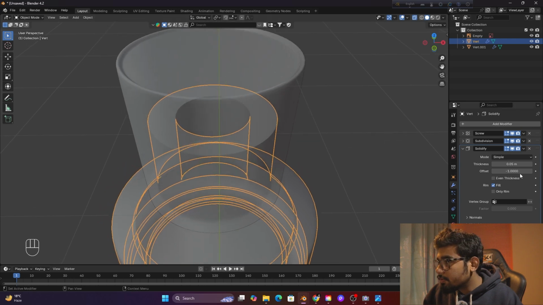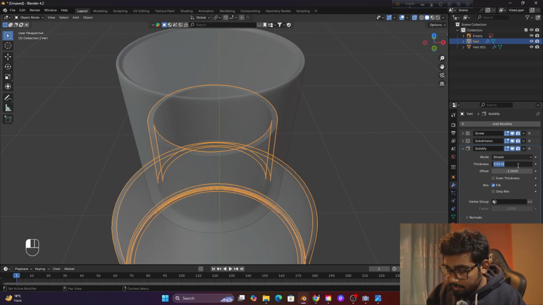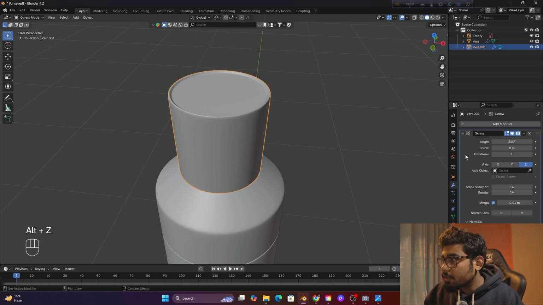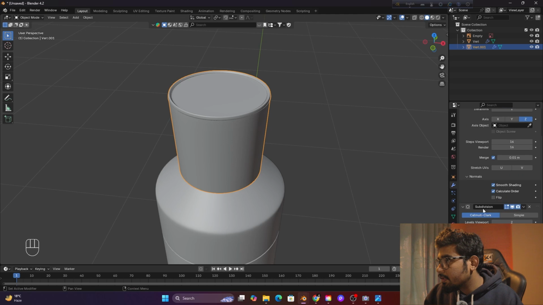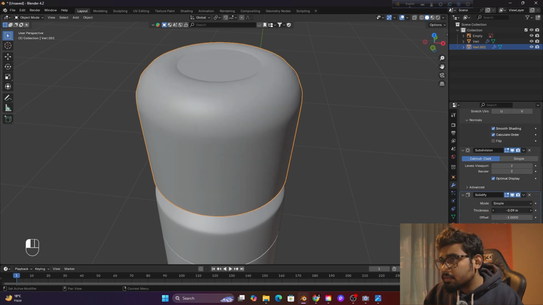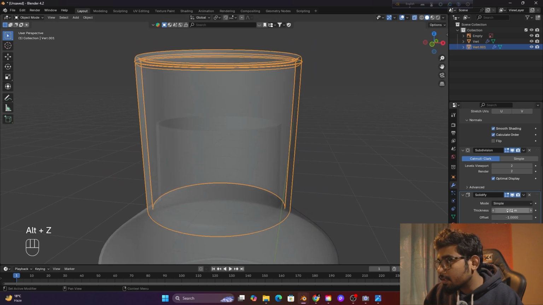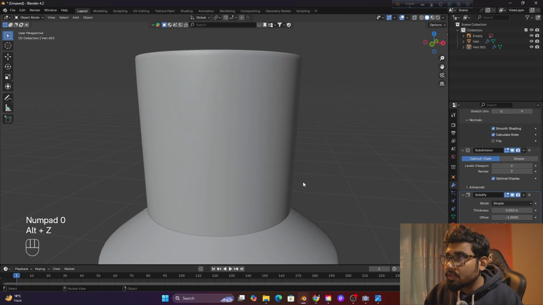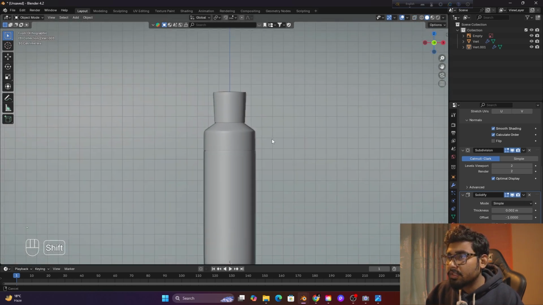Let's go to the X-ray mode to see it, and just not this much I want. Let's say 0.005. Yeah, that should work, and we're going to do the same here. Add solidify, and not that much. We don't want that much thickness. Let's do 0.002. Okay, this should do the work.